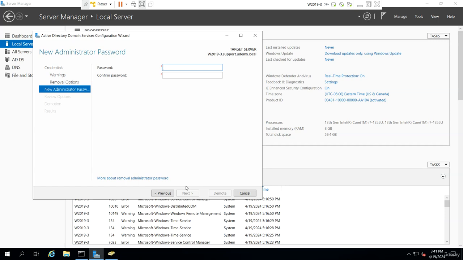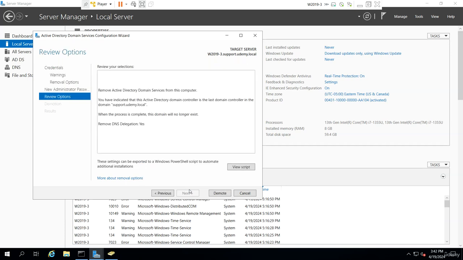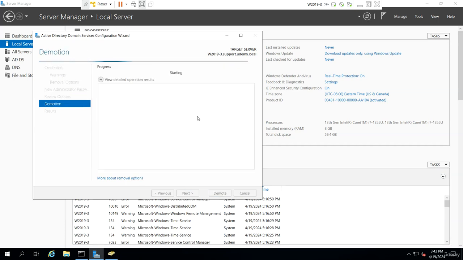When I demote, in other words, removing Active Directory from it, it will become a standalone server, like a worker. It's like a fresh installation. So this is the password for the local machine right now, just to let you know. So I'm going to go next and demote. Let's give it a moment. It should not take long.